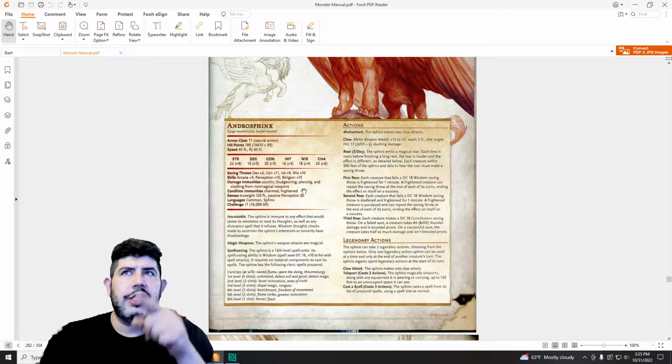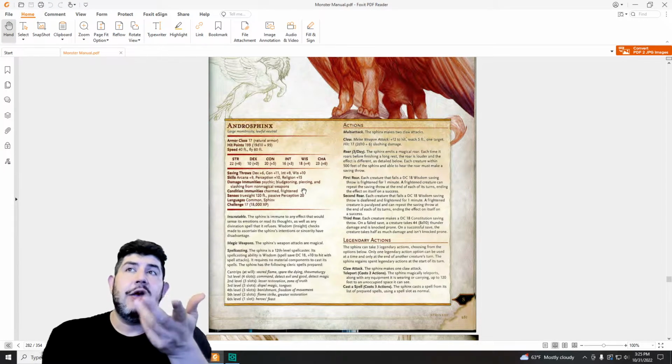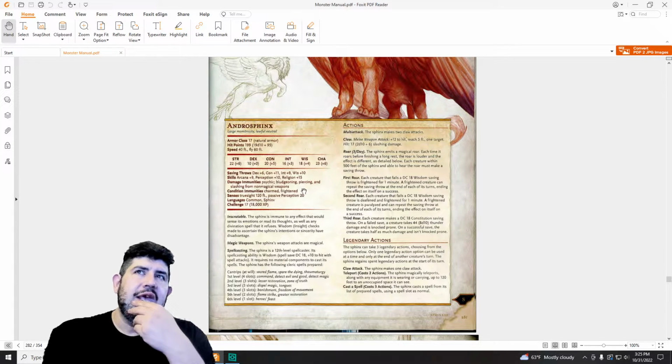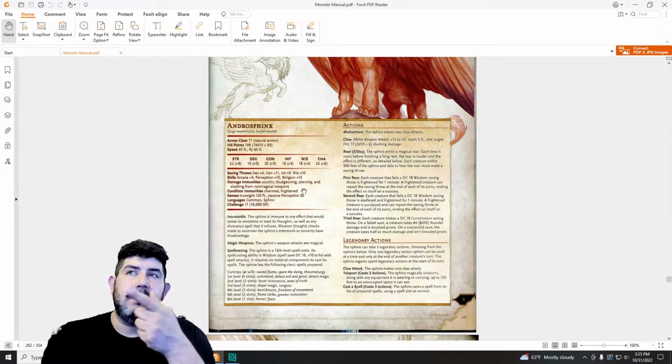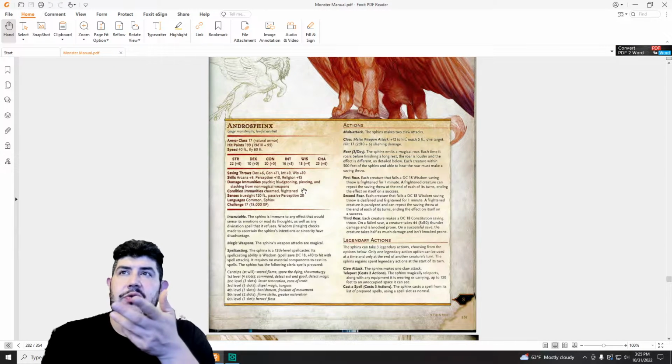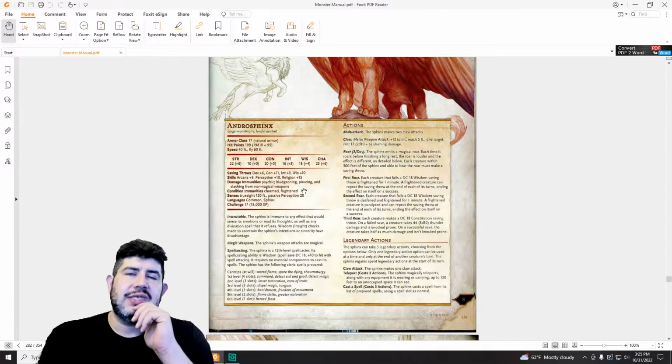The first roar, each creature that fails a DC 18 Wisdom saving throw is frightened for a minute. A frightened creature can repeat the saving throw at the end of each of its turns, ending the effect on itself on a success. The second roar, each creature that fails a DC 18 Wisdom saving throw is deafened and frightened for a minute. A frightened creature is paralyzed and can repeat the saving throw at the end of its turns, ending the effect on itself once they roll a success.